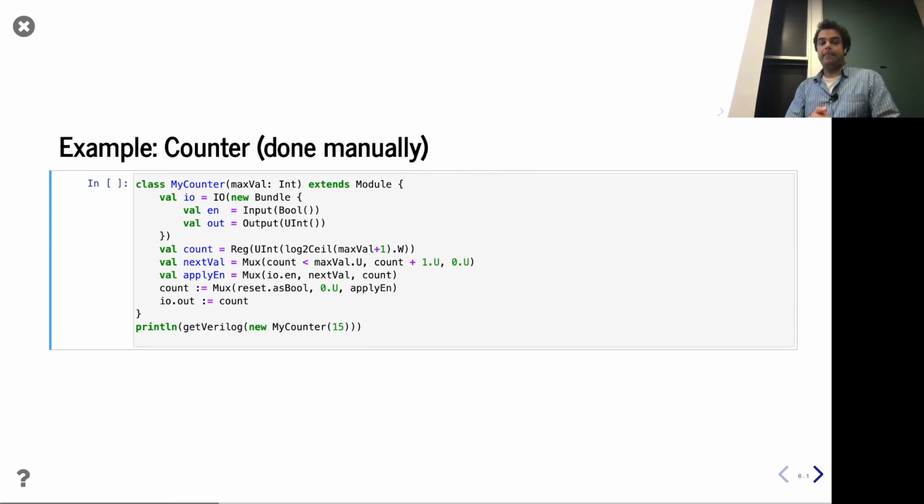Great. Okay. So let's go ahead and try to put this together and build a counter. And to be extra clear, there is a counter in the standard library. There's a few counters in the standard library. We're doing this manually just to get experience playing with this. But in your hardware design, of course, you probably should use the standard library counters.